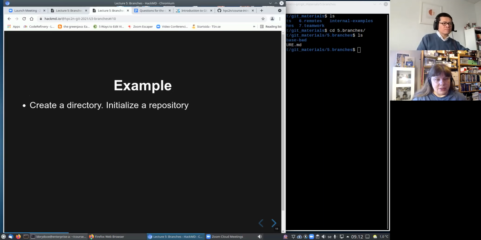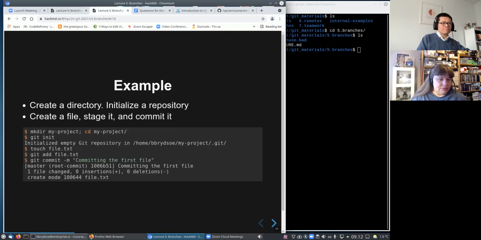So let's look at an example. Let's first create a directory and initialize a repository. Then we create a file, we stage it, and we commit it. So in this example here, I will create a directory. I call it my project. I change to it, and then I initialize it.